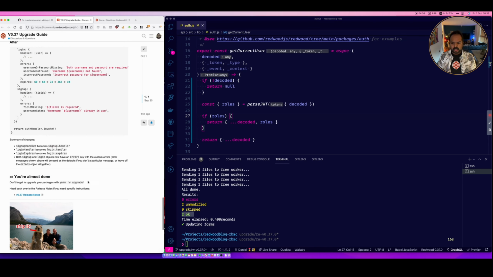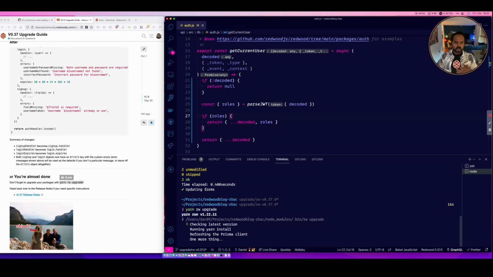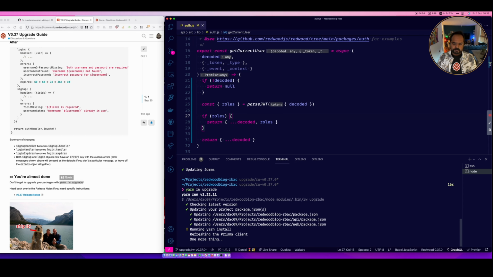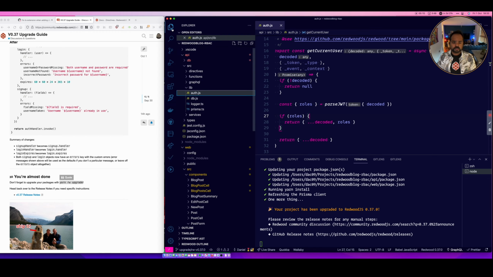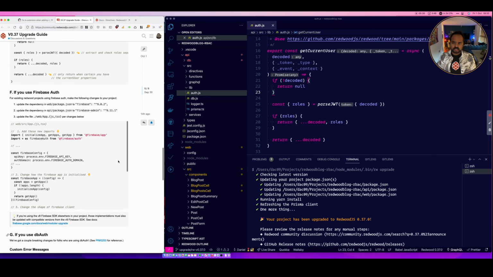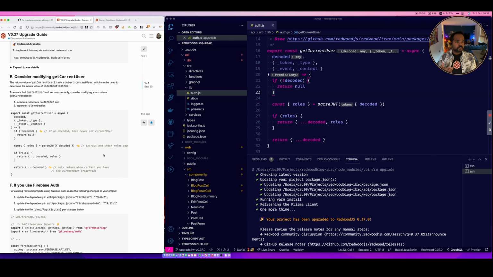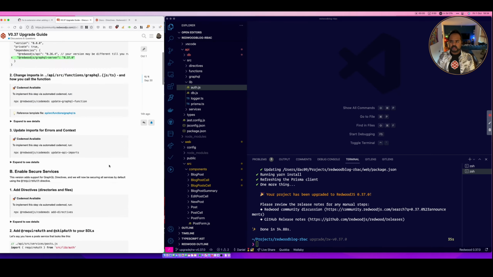And finally, there is, of course, the final step of running yarn rw upgrade. And once you do that, it will have upgraded all of your dependencies. I'm going to commit this before it finishes. And there we go. Remember, we didn't fully add requireAuth and skipAuth to all of the queries and mutations. We're going to make sure we do that in this next step. This should be the final step in our upgrade process.